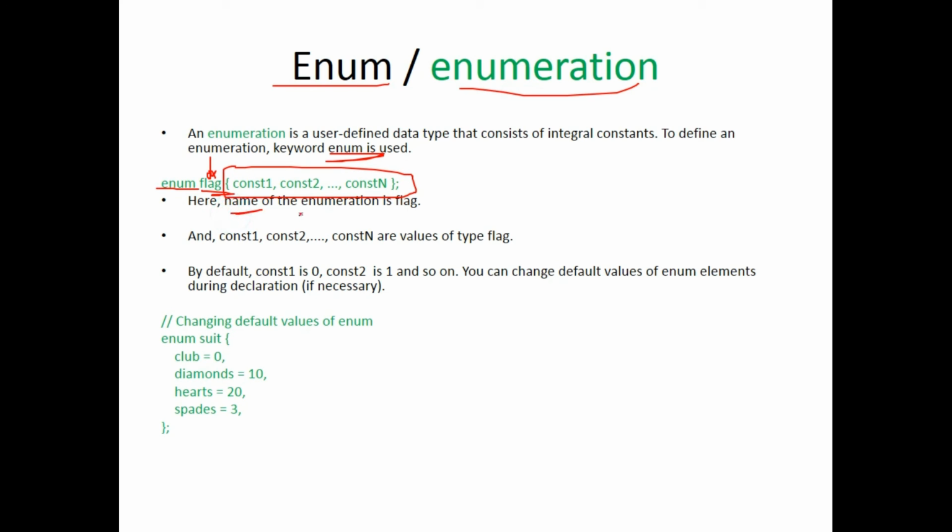So here the name is enumeration. The name of the enumeration is flag, the enumeration is my flag, and constant 2; these are the values of the type flag. Here I have not set any values, so the first value will always be set by default as 0, the second will be 1, and so on. You can change the default values of enum elements during declaration.